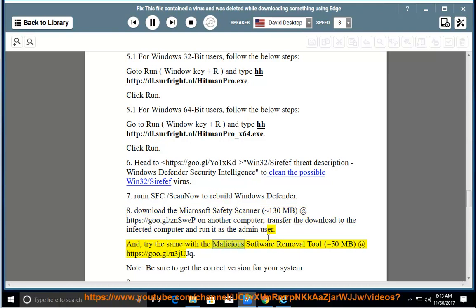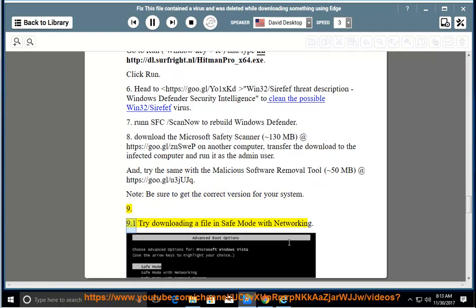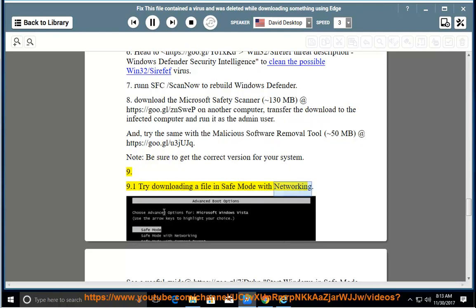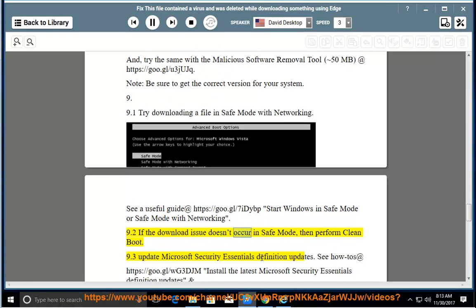And, try the same with the Malicious Software Removal Tool, 50 MB, at https://goo.gl/u3jujq. Note, be sure to get the correct version for your system. 9. 9.1 Try downloading a file in safe mode with networking. See a useful guide at https://goo.gl/7idbp: Start Windows in safe mode or safe mode with networking. 9.2 If the download issue doesn't occur in safe mode, then perform clean boot.